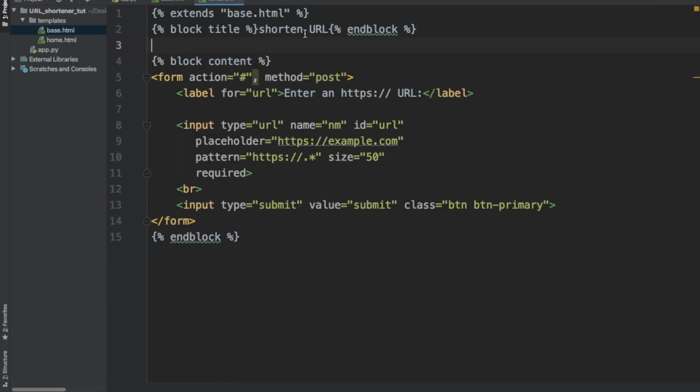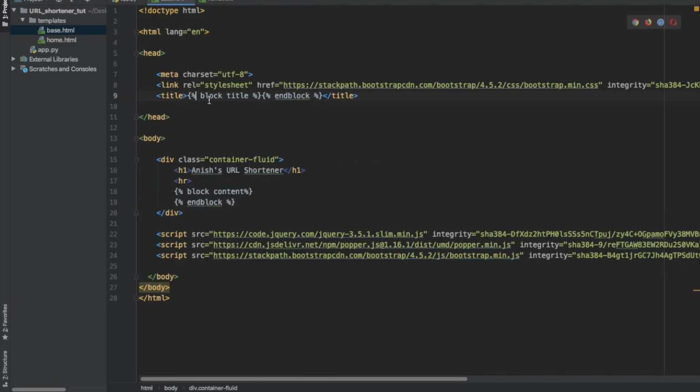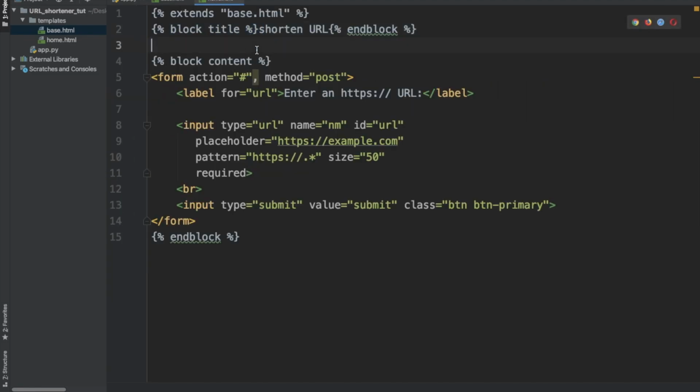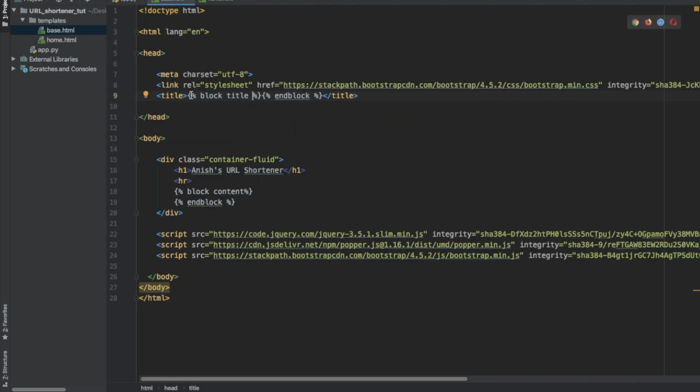Over here, we're going to have the block title. Block title refers to this block, since this block was called block title. So we go to block title and we're giving it a title of shortened URL. That is going to be the new title. So instead of rewriting all of this, we just changed whatever goes over here.